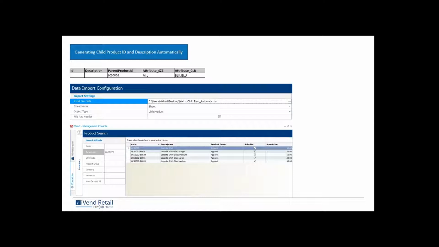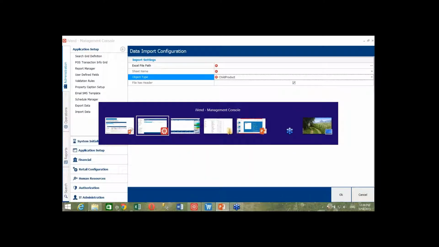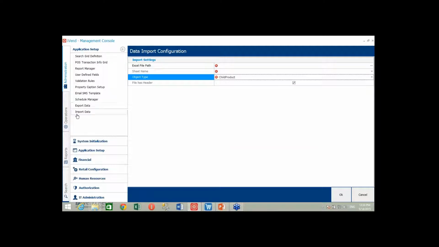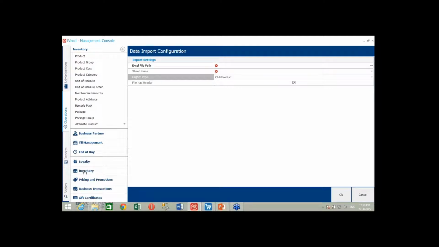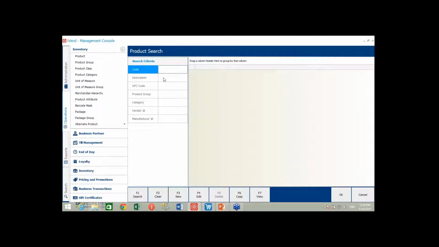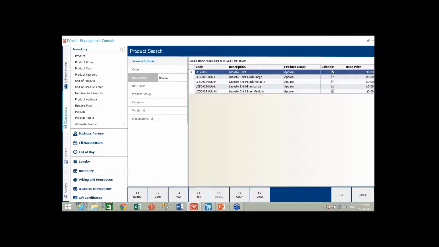So let me toggle through my management console and show you how it appears there. I'll go to operations, inventory, product, and I'll search for the Lacoste product. Now you can see I have a Lacoste parent product over here, and based on my definition in the item metrics global setting window, my child product codes have been generated. Please remember that in my template, I had not specified any code or description for the child products.